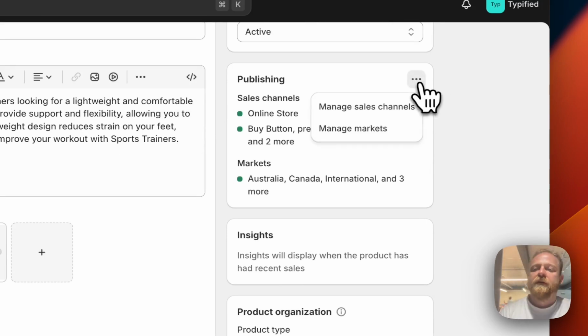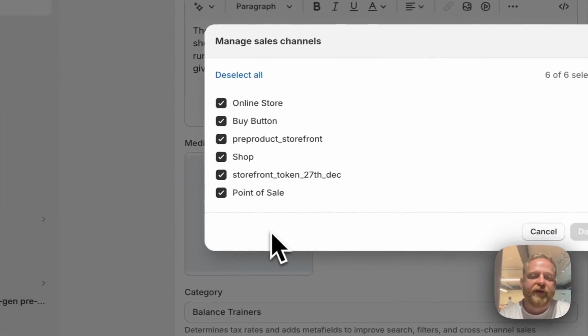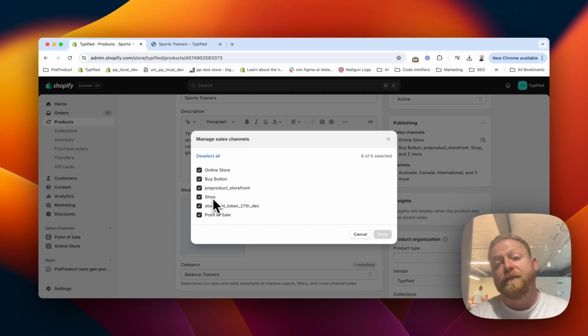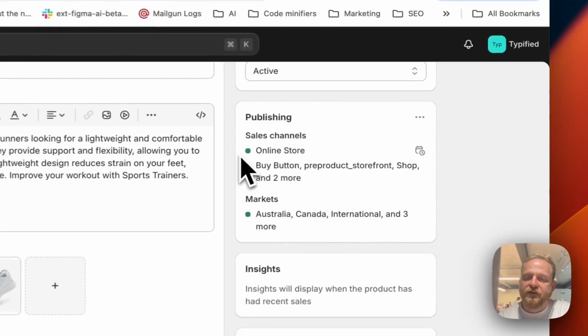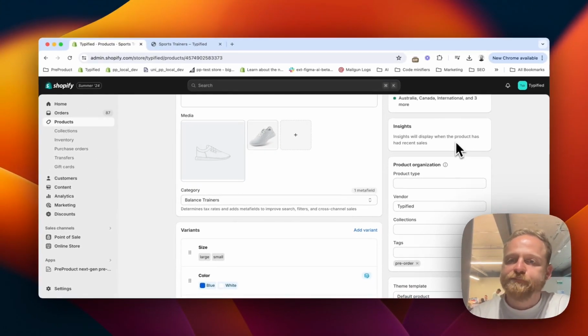Sales channels, also touched on this, so if we click that, you can see all the ones available here. So we've got point of sale, we've got shop, online store. Shop is the shop app as opposed to a physical app. The shop app is something that Shopify offer, and it lives on your phone or a tablet, and it's just a way for you to sell products in another channel, which is quite nice. Then insights, that's analytics that Shopify will surface.